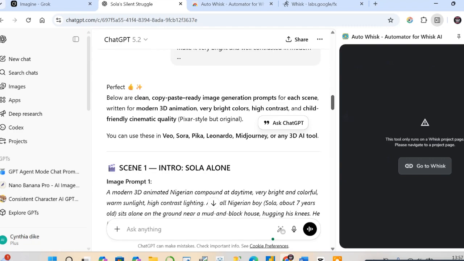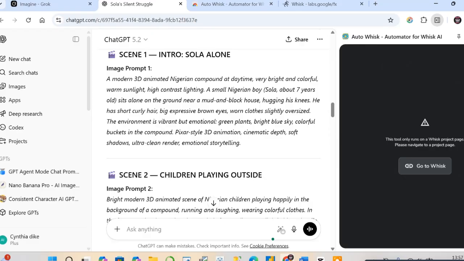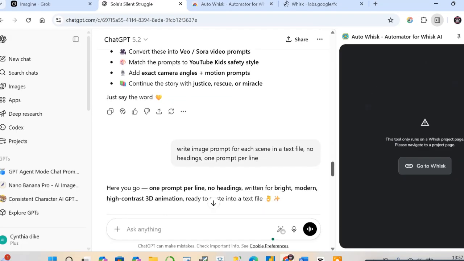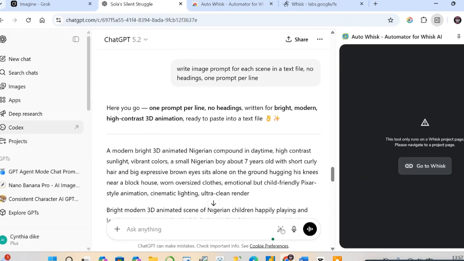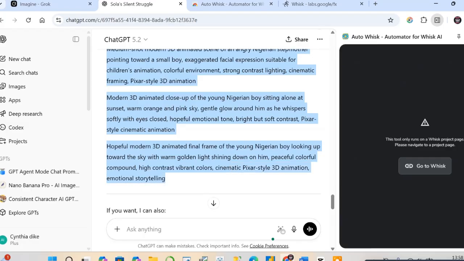When you are creating this, please do not close Auto Whisk on the side. You can drag it if you want, but don't close it so that your work doesn't disappear. All you have to do is scroll up to where ChatGPT has given you the prompts, this one. This is the one it created for us, one prompt per line. Just copy it and head over to your Whisk lab, this one.